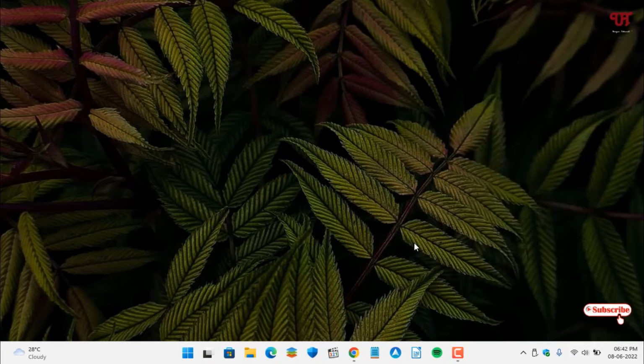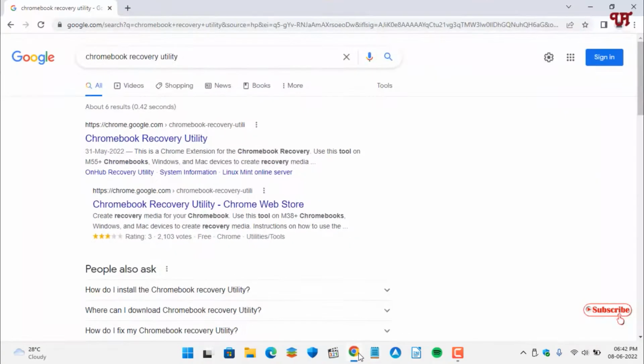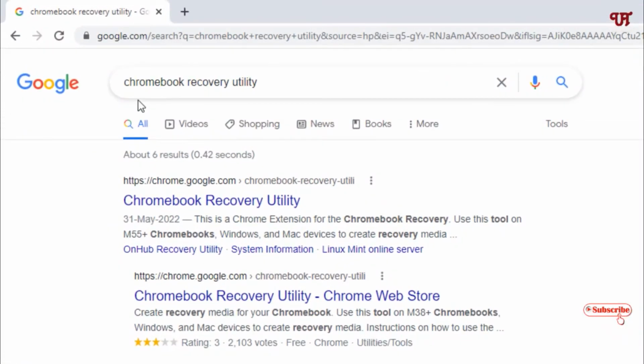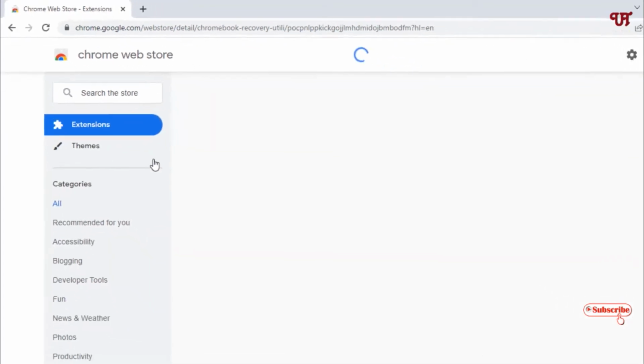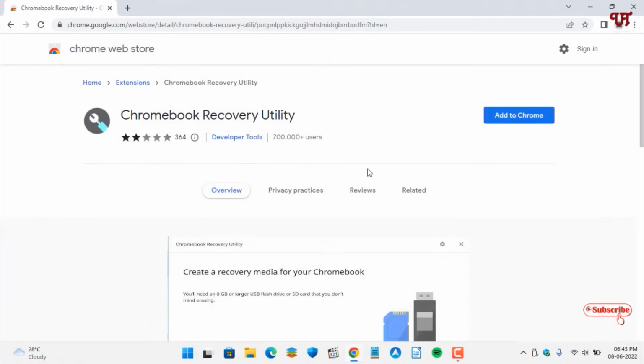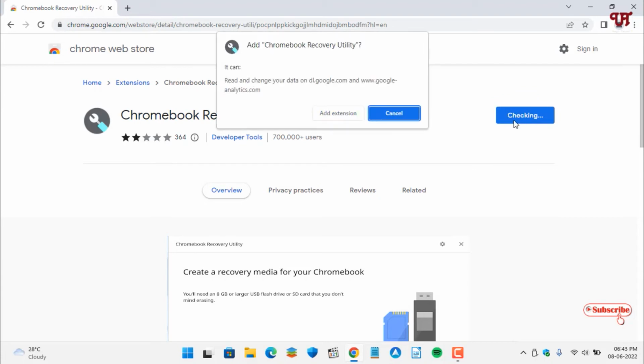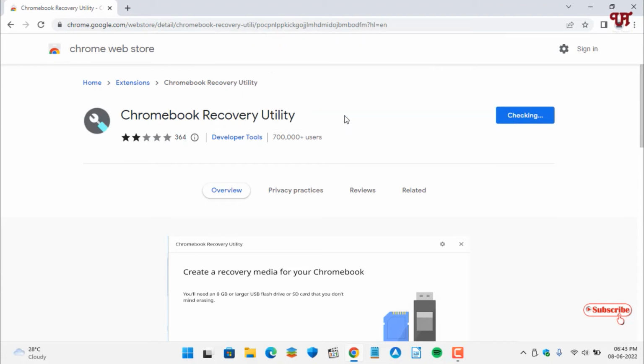And now just open the Chrome web browser, and in the Google search, just search for an application named Chromebook Recovery Utility. Just search this application name, and on the first list you will see Chromebook Recovery Utility. Just click on it, and now you can see on the right side, Add to Chrome. Just click on it, click on Add extension.